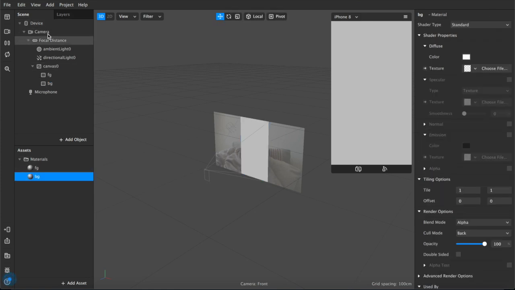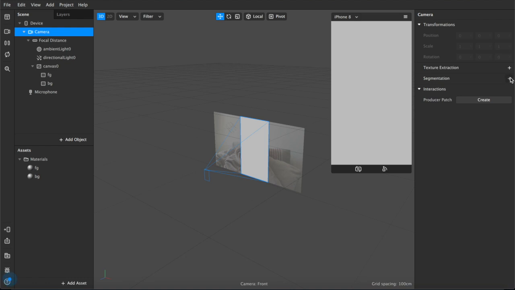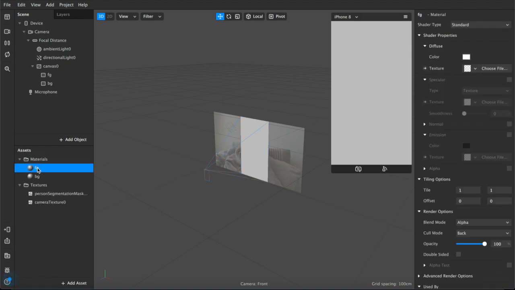Okay, so next after that, we're going to go up to our camera and hit segmentation and texture extraction and come back down here to foreground. Now we've got these two texture assets down here in our assets panel. Before that, we're going to control select both of these and we'll change them to be flat.